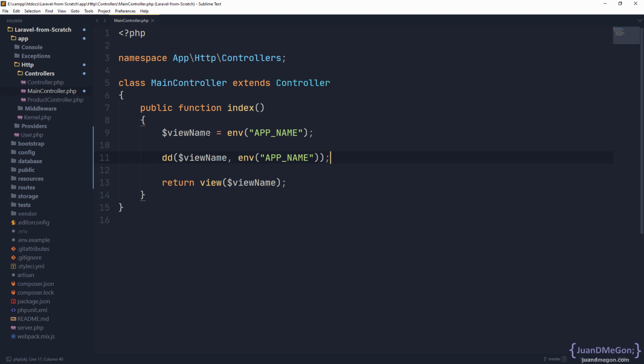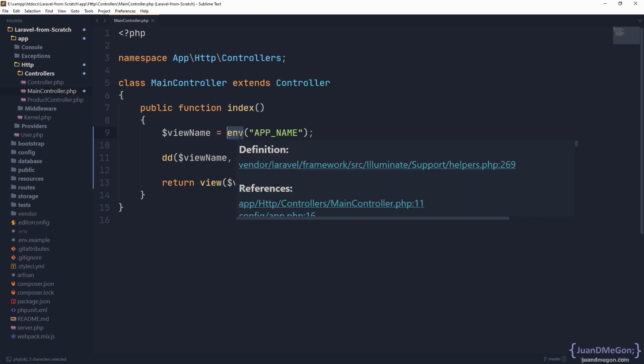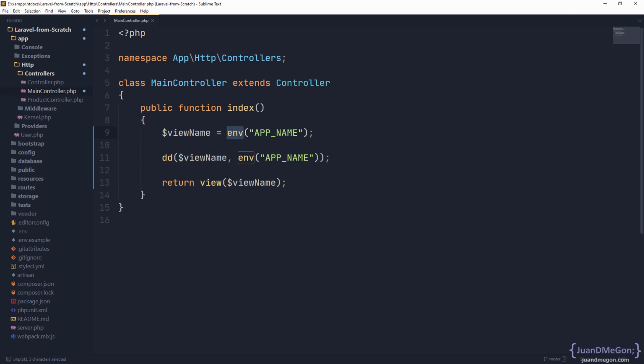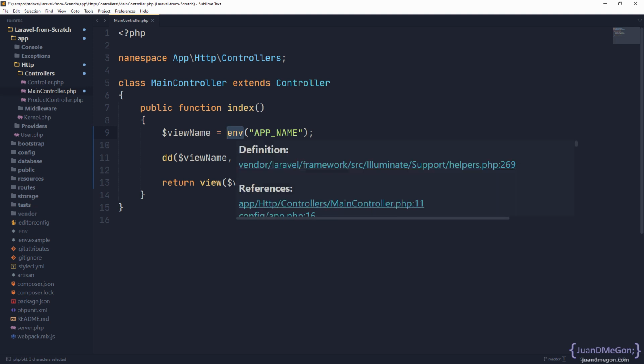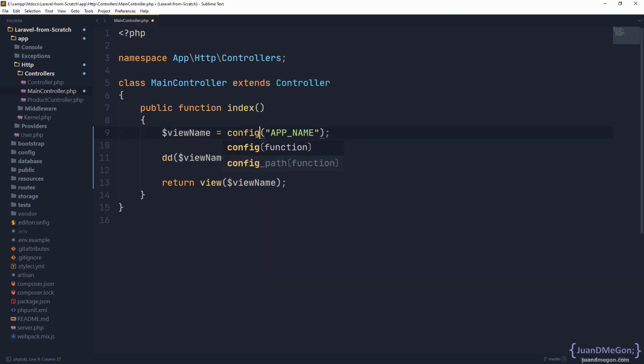So at this point, we know that the view name is empty because it is in fact null. We know this is because of the configuration cache. So we can research, go online, go to Stack Overflow or the Laravel documentation, and realize that the env helper is going to return a null value when we have the cache. So we realize something that I already advised you about, which is using config instead of env.